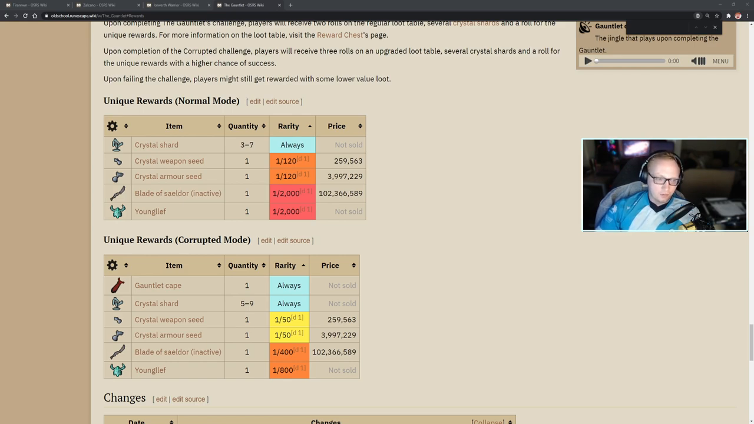You can get the crystal armor and crystal weapon seeds, which are going to be absolutely amazing starting out. If you've got nothing and you're looking for best in slots, this is where you're probably going to want to start. This is why I'm thinking this is a second region, if not maybe even a third region. There's still so much going for Tirannwn.